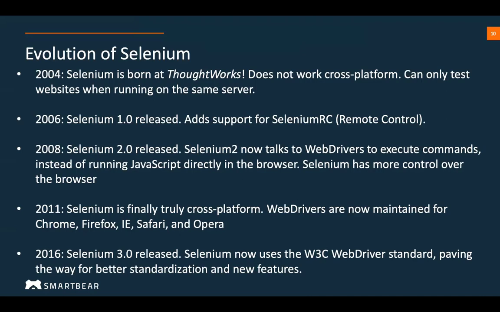Then in 2011, Selenium was finally truly cross-platform, and web drivers were officially maintained for all of the major browsers: Chrome, Firefox, IE, Safari, and Opera, as well as for mobile Safari and mobile Chrome. And then in 2016, Selenium 3.0 came out, which was another protocol shift towards a standardized W3C protocol called the WebDriver standard. And they're still working on it, with Selenium 4.0 coming out soon, they're going to be continuing to move towards full W3C compatibility.